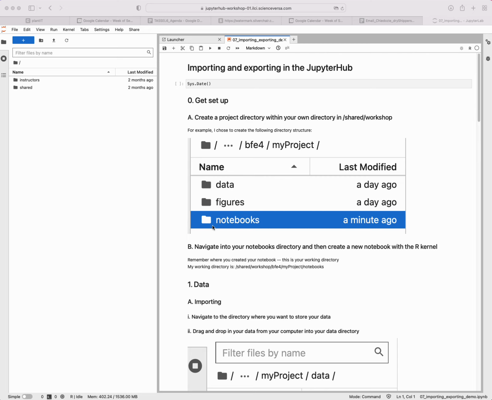Hi, so I'm back in the ILC JupyterHub, the workshop server we have set up, and today I want to show you some importing and exporting functions in the JupyterHub as well as within R. And so I have a notebook open here I'm going to use for the demo.